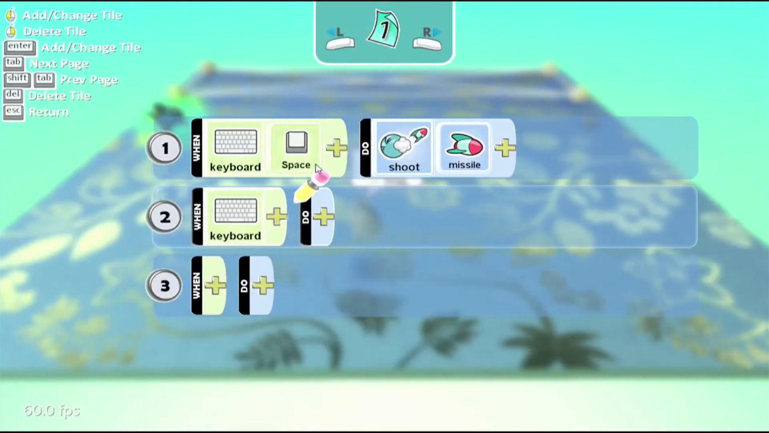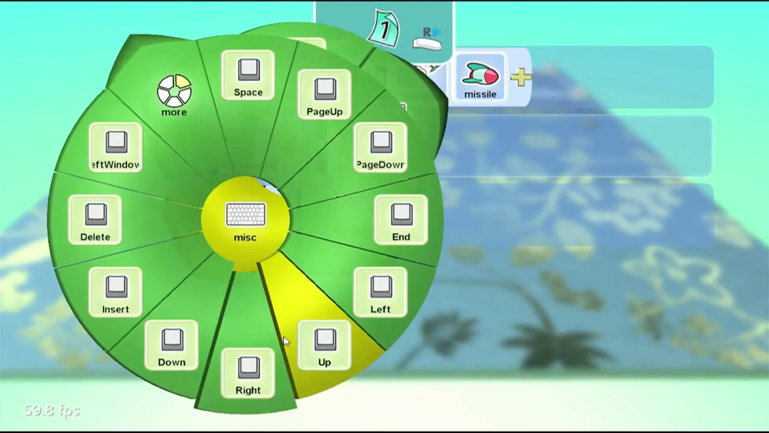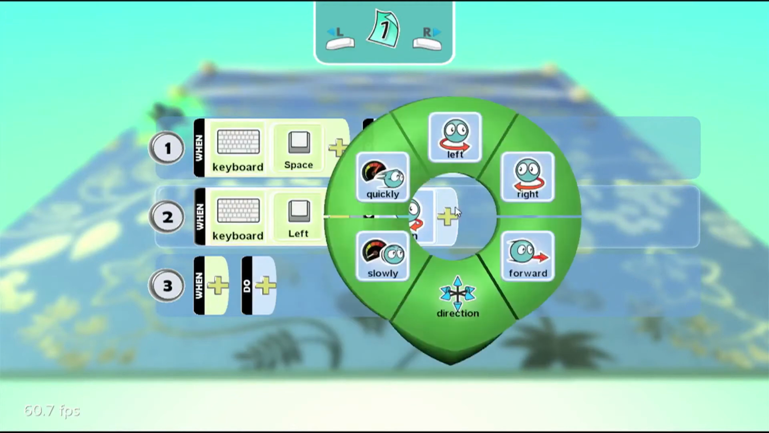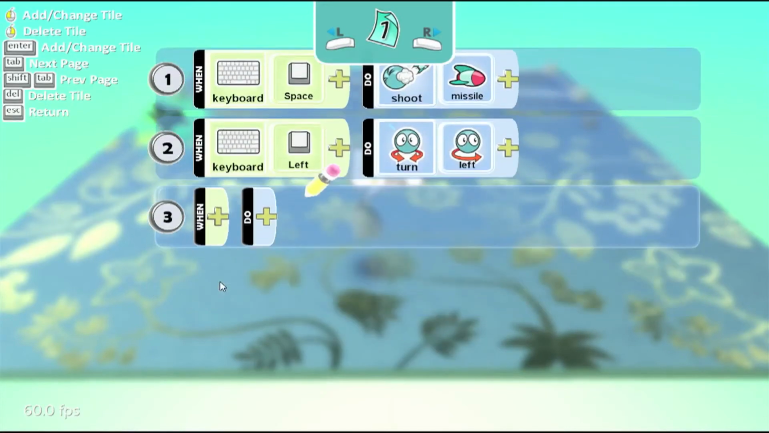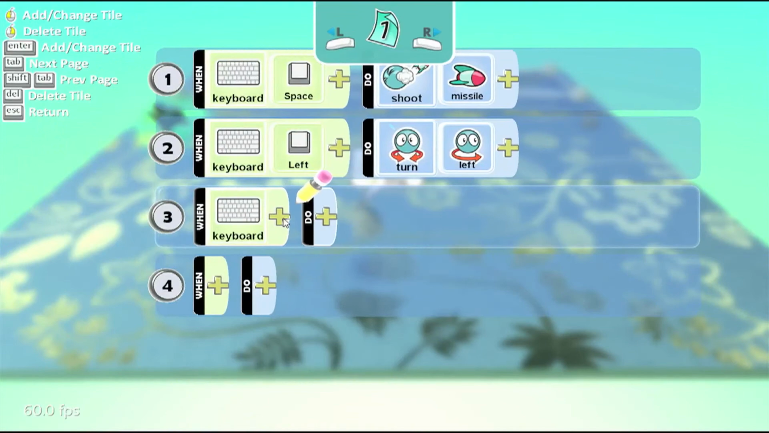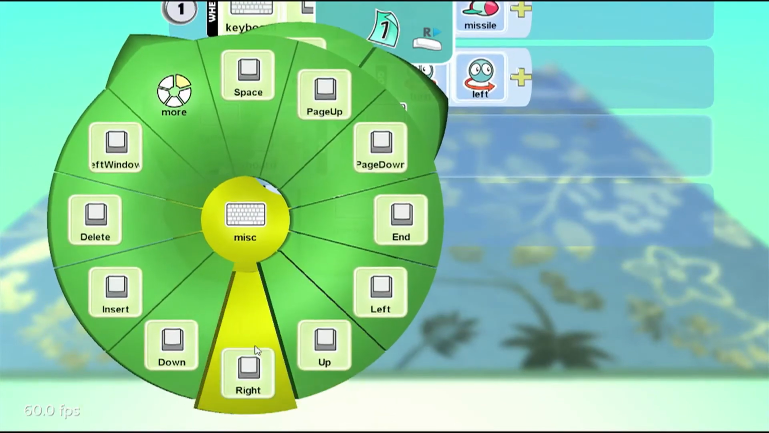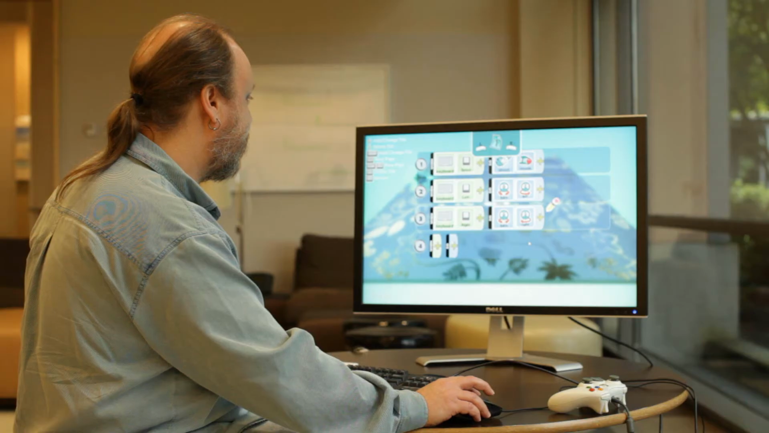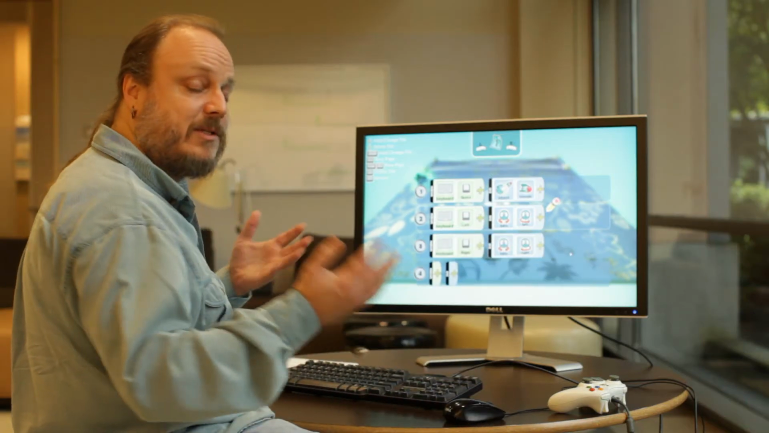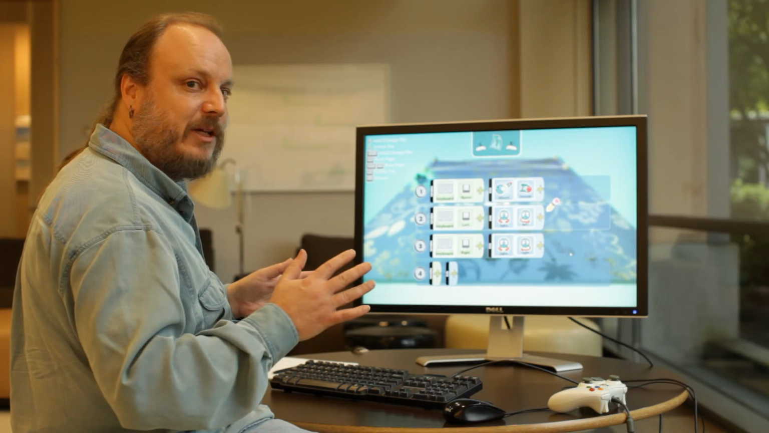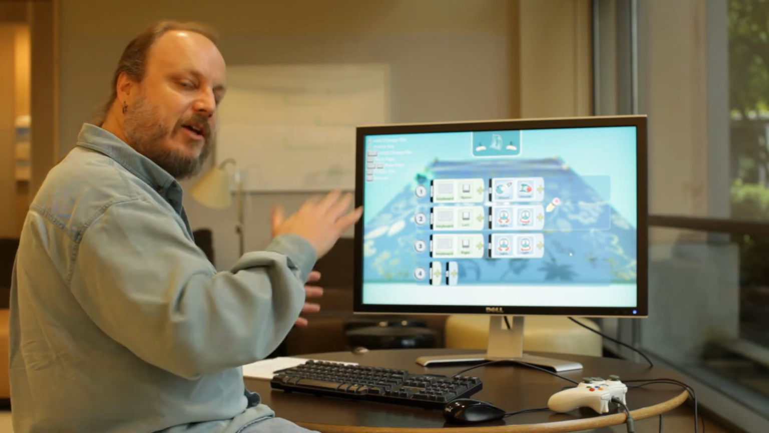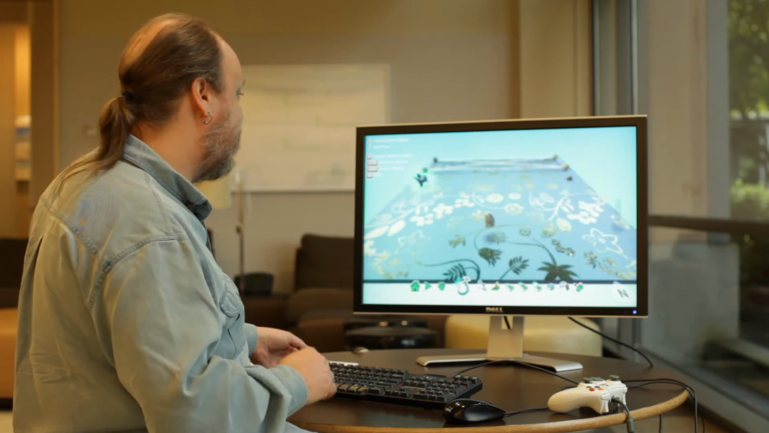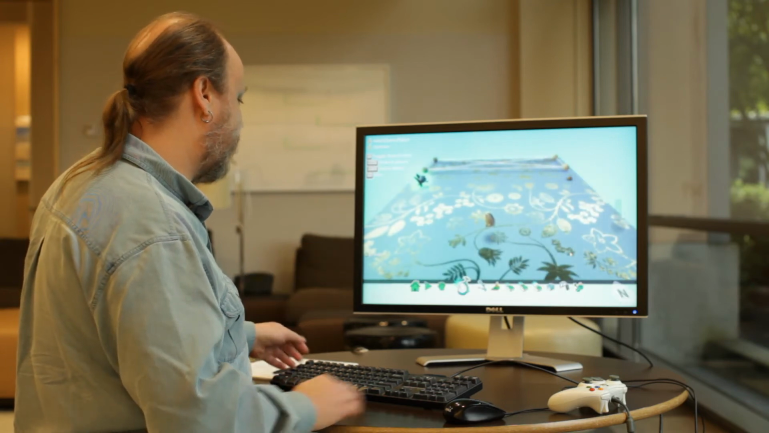Here, keyboard, left key, want him to turn to the left. Keyboard, right key, turn to the right. Okay, this is exactly the same thing that we saw last time, so it should look familiar. If I went through it a little fast, go back to the previous tutorial and I go through it much slower there. So let's see if this all works now.